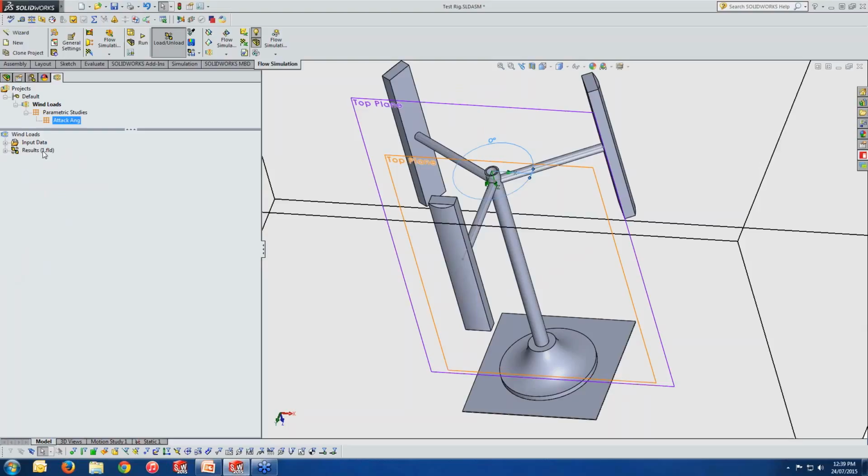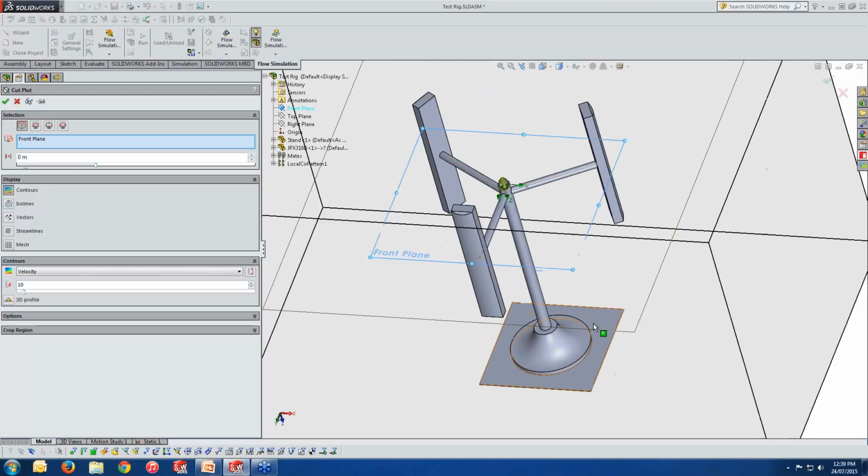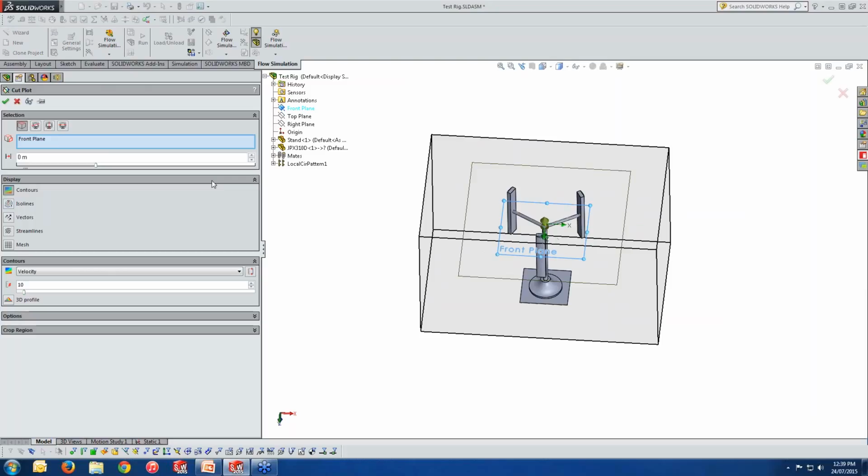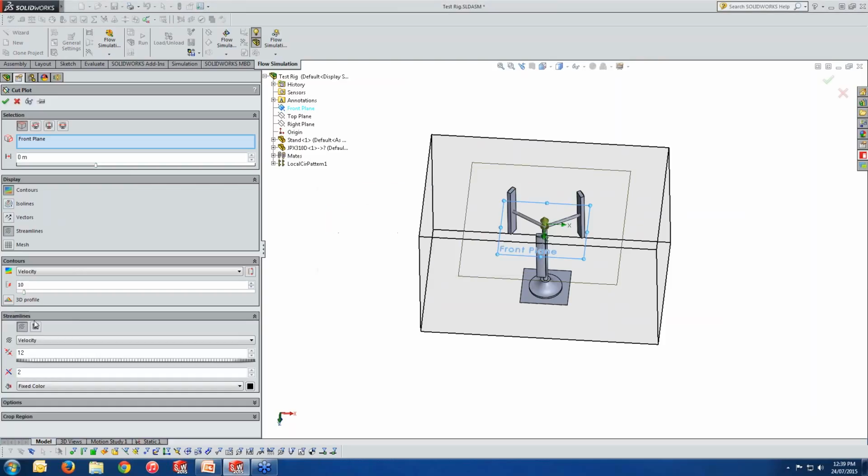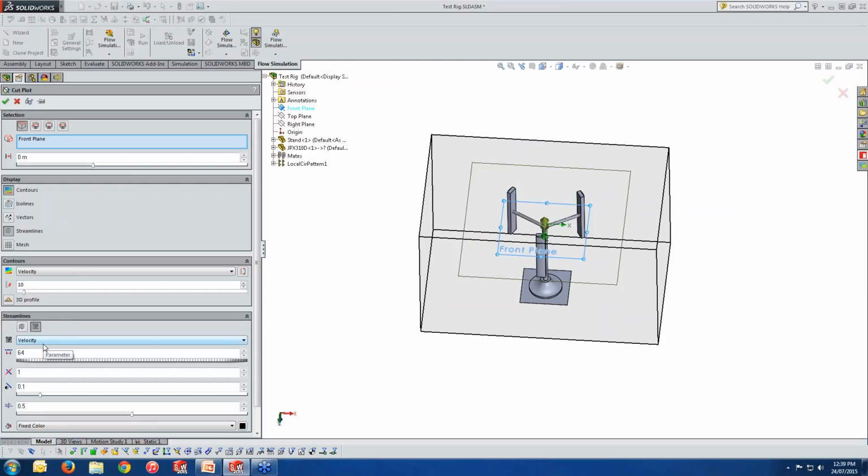We're calling the one.fld file, which is the result file, and simply the first thing is to insert a cut plot, and you're telling it I'm going to cut based on front plane, contours of velocity. At the same time, I would like to look at the streamlines of the flow. Here is the velocity and how the streamlines should be set up and what the setup parameters are, for example, length, scale, width, contrast, and density of them.